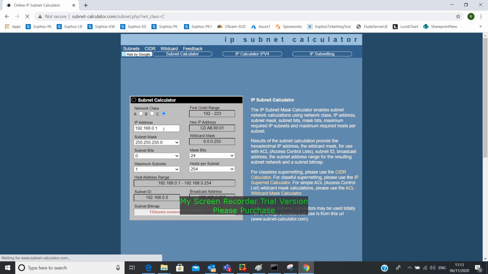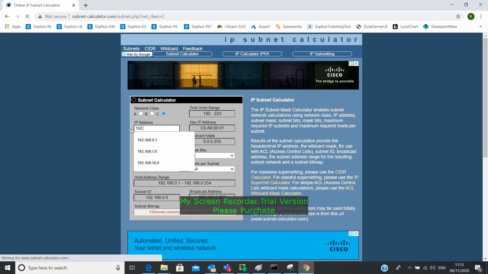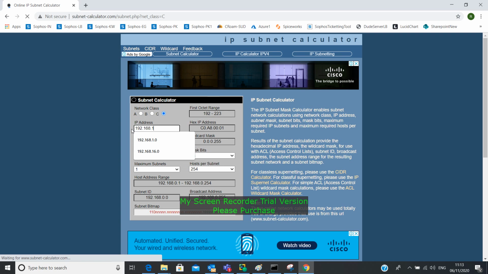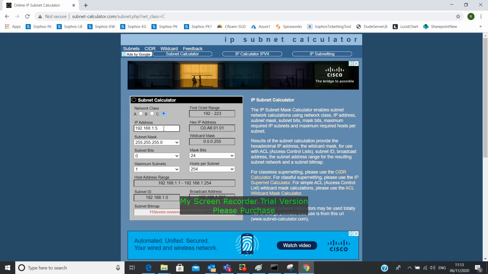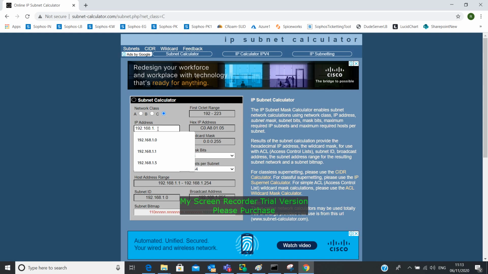Commonly we are using class C IP addresses, and we can say 192.168. This is very common for all the network people in the career. 192.168.1.1 is one of the IP addresses I'm giving. Check the subnetting. This is the IP address I'm going to choose, or we can say dot zero.